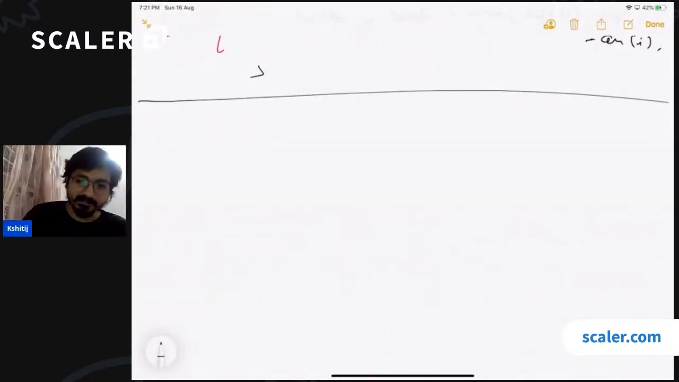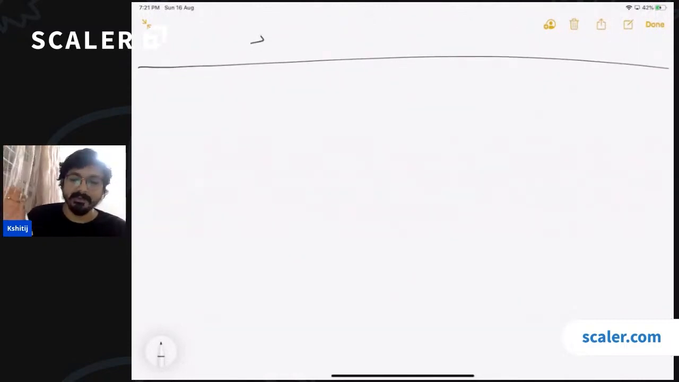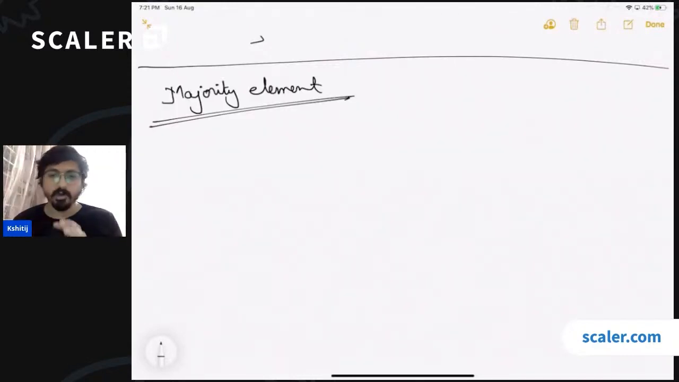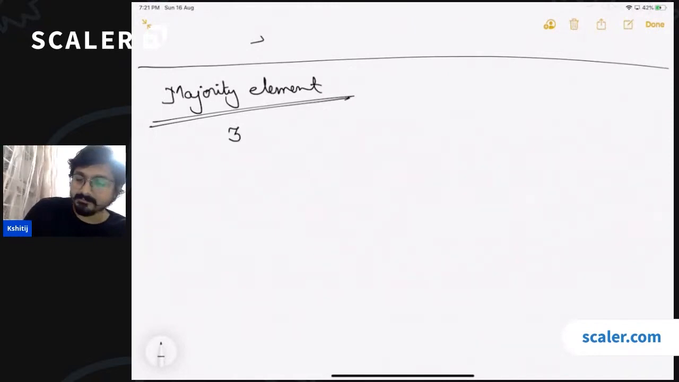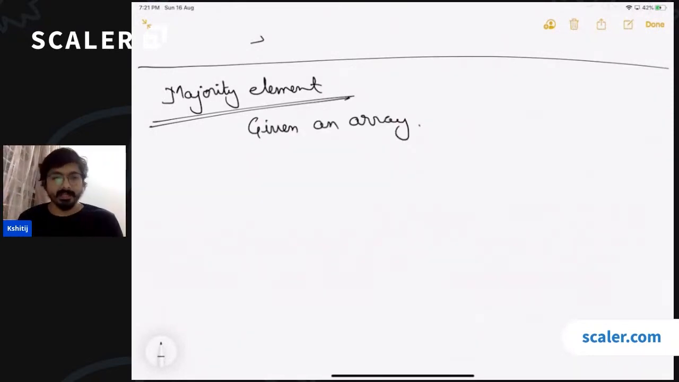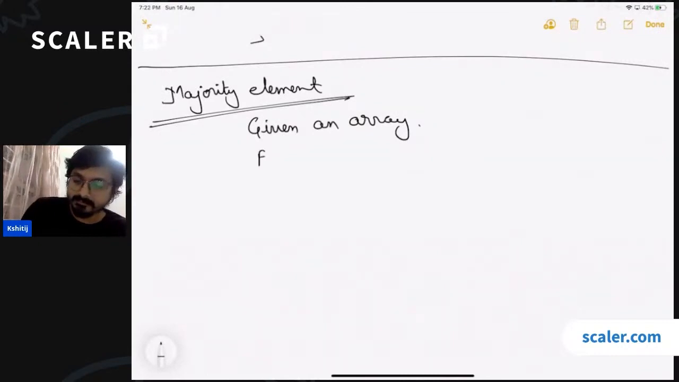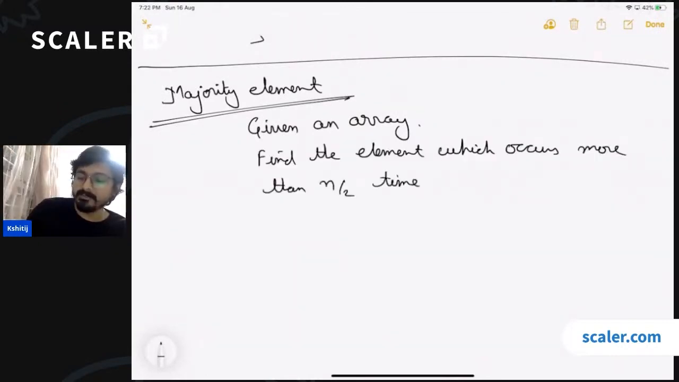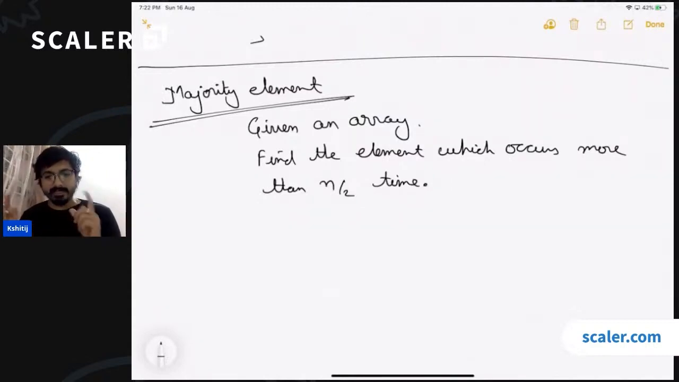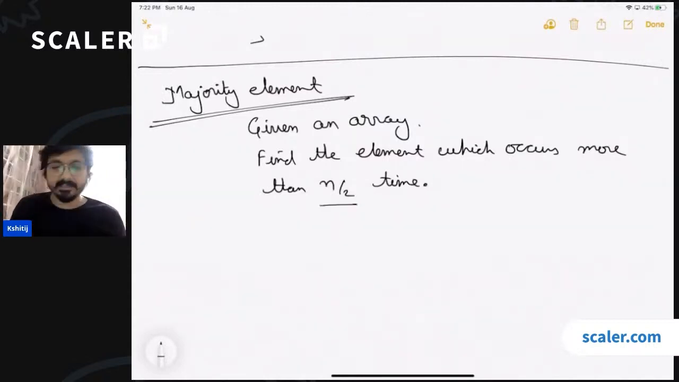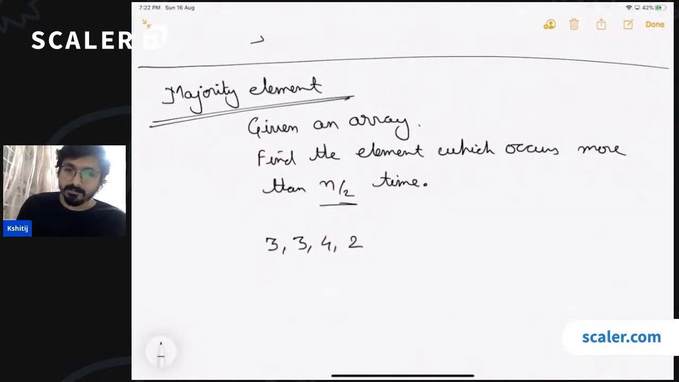Okay, this is also a very, very interesting and very frequently asked problem, which is called the majority element. The problem says that you are given an array. You have to find the majority element in that array. The majority element is the element that occurs more than n by 2 times. Okay, which means that the number of times that element is occurring in the array should be strictly greater than n by 2. For example, if this is your array 3, 3, 4, 2, 4, 4, 2, 4, 4.